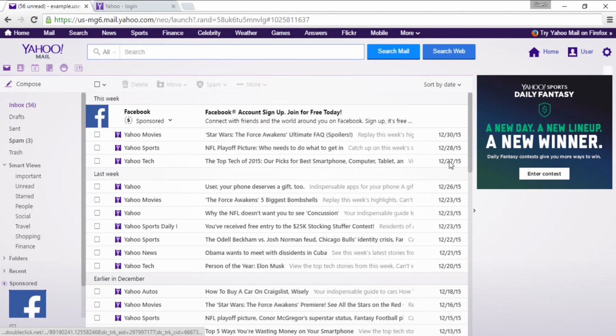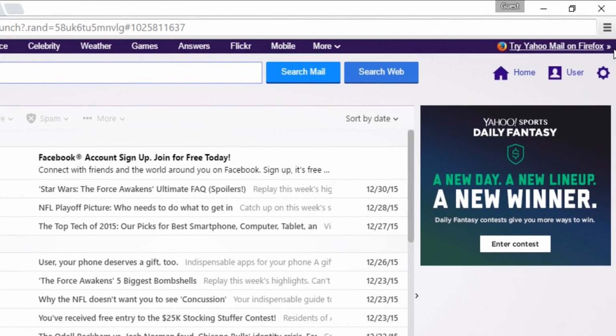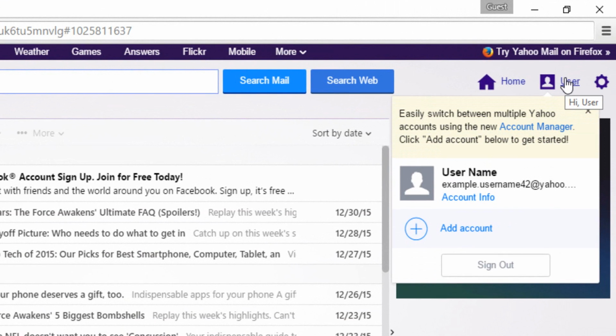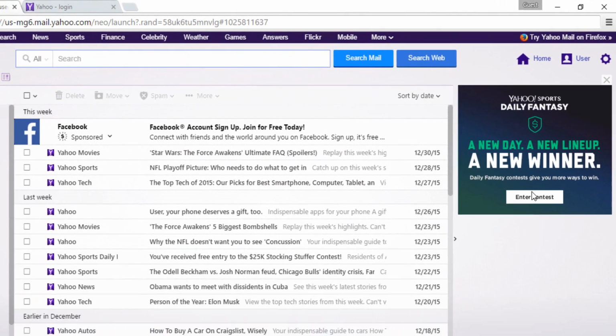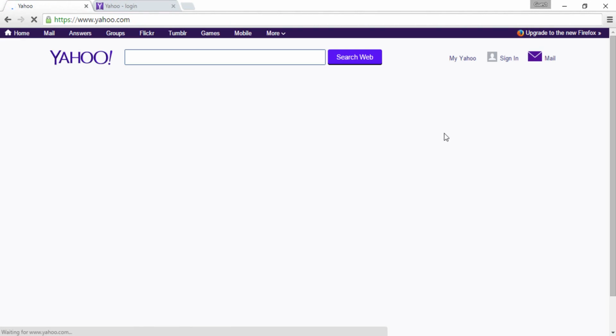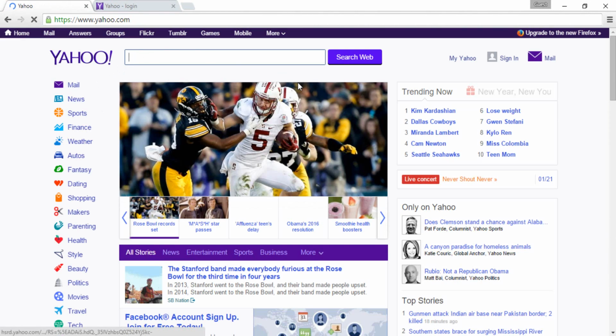Once you are done using your Yahoo account, make sure you sign out. Hover your mouse over your username at the top right corner of the page, and in the drop-down option, click on the Sign Out button. You have now successfully logged out of your Yahoo account.